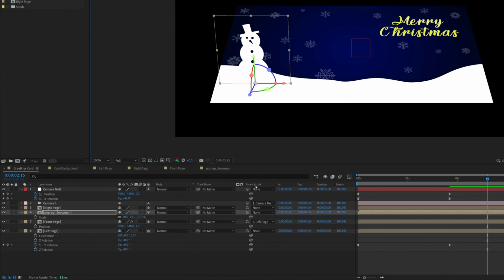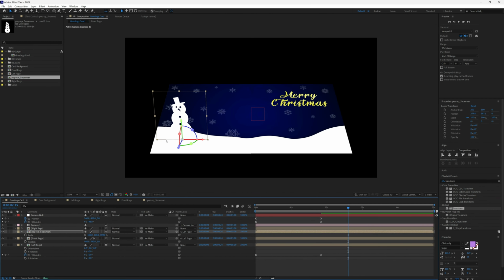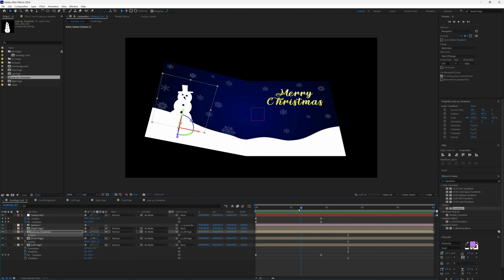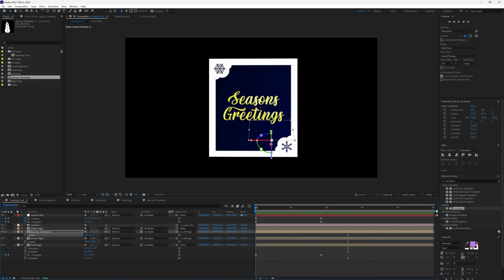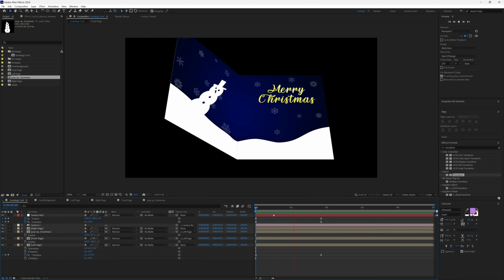And then what we want to do is our parent and link. Let's click and drag to our left page. And now that we know our anchor point is at the very bottom and it's linked to our left page, we want to press P when our layer is selected and make sure that that third number is still at 0, so that it is attached to the left page. So now when I scroll through, it is attached to our left page. We can play that through.